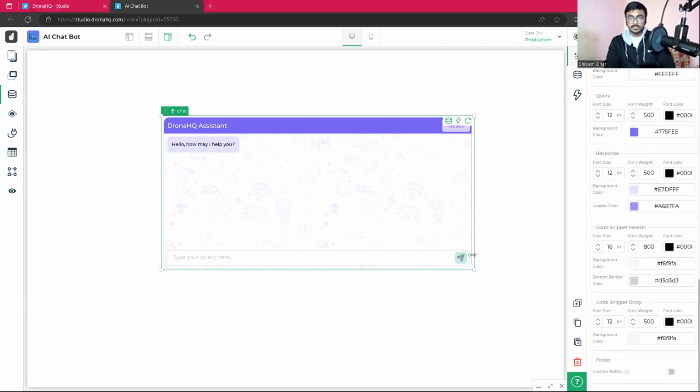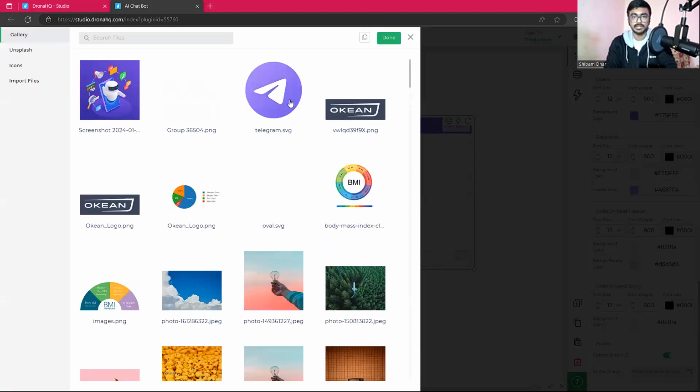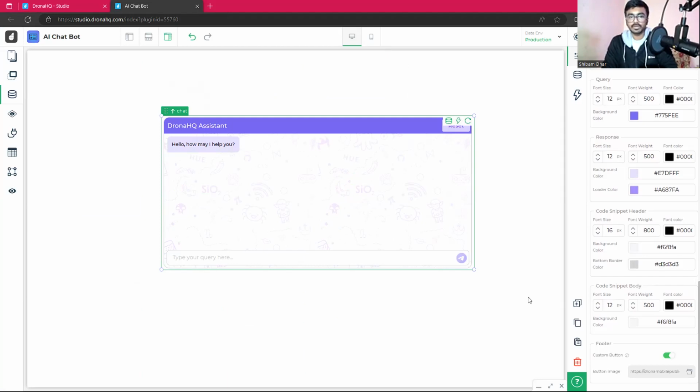Now footer. The footer is just this part where you insert your query, and you can customize the button right here. Just toggle it on. You can provide it a button image, and I already have a button image. Let me select it. So this goes with the theme of our chat control. Awesome. So the UI is ready.